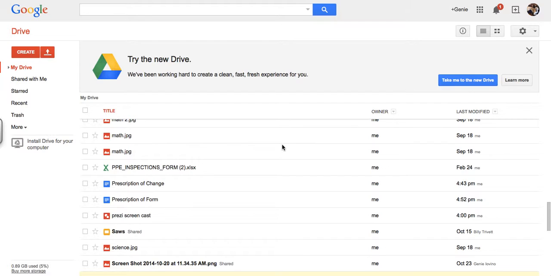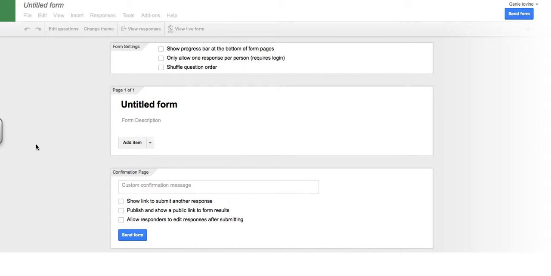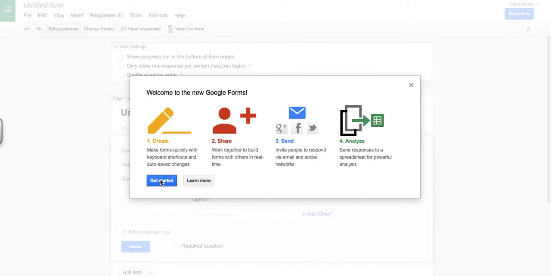To begin, open up your Google Drive and find the red Create button. Once you've selected the red Create button, go down to Form. It's now generating a new form for you to use. Let's get started.